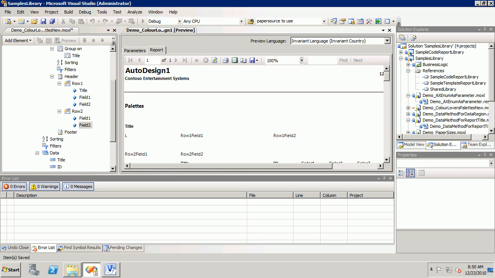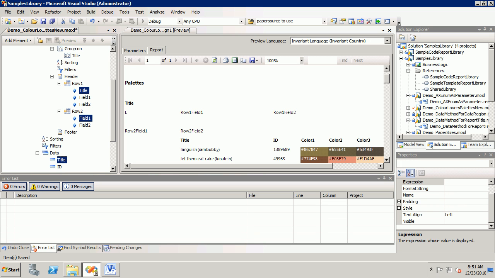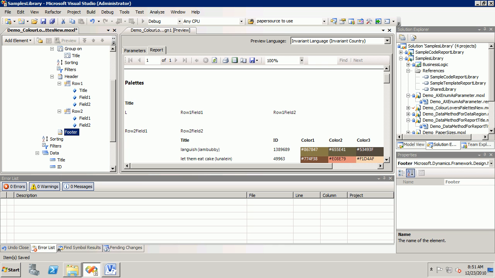And refresh the preview, and then you can see here's row 2 field 1. Why did it go over here? That's because it positionally aligns with these items, right? Title, field 1, and title. So what if I wanted a blank thing there?